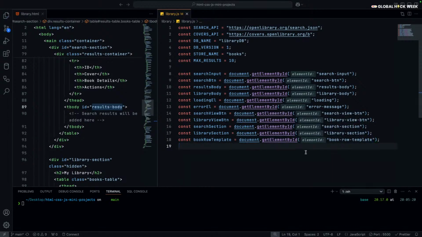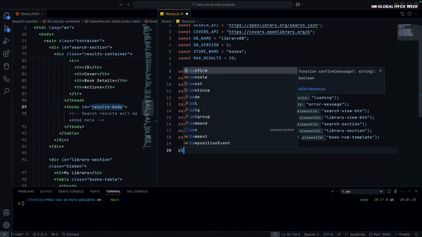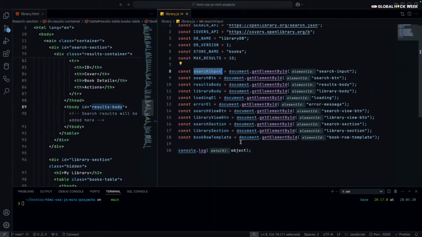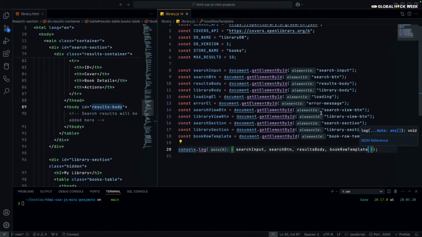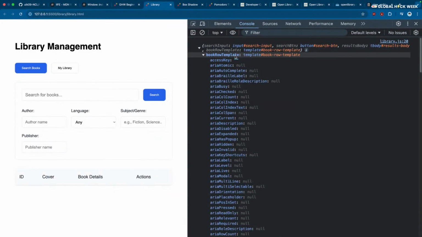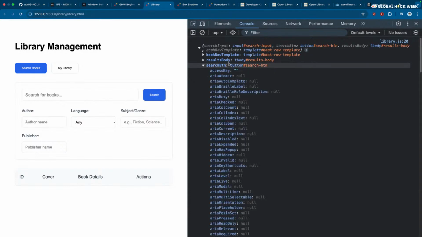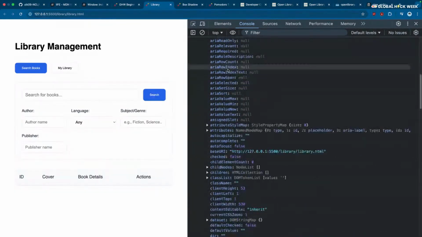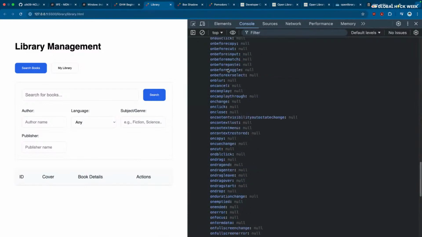And now we can do a very quick console log right here, where we put in every element, just so that you can actually see it on screen. Okay, not everything, because that's a lot, but let's say these four. I think that should be good enough. So now if I go over to our page, do a quick reload, there we go. That's our book row template, our results body, our search button, and this. And you can see all the things that exist inside that.